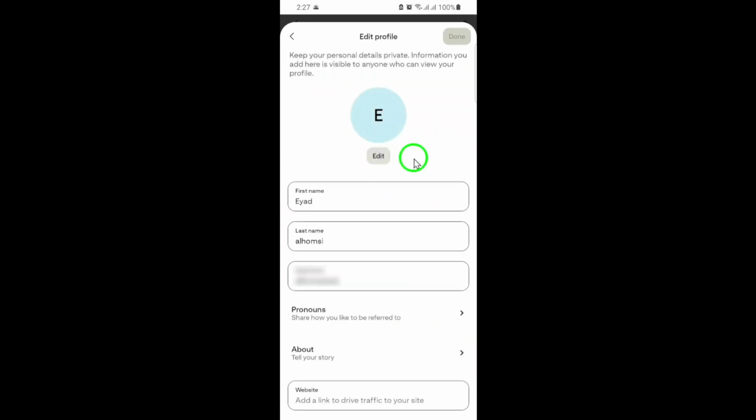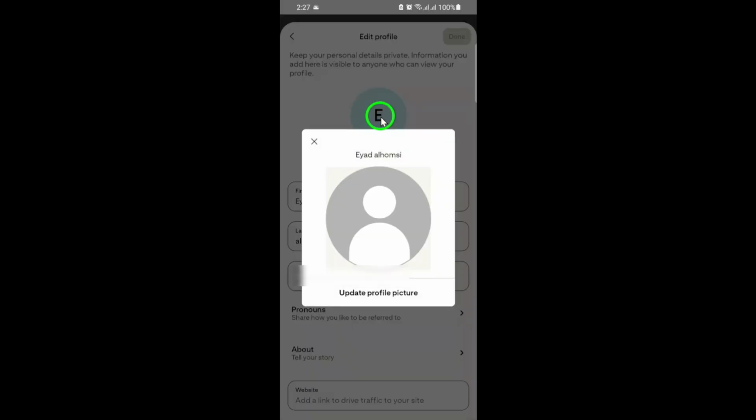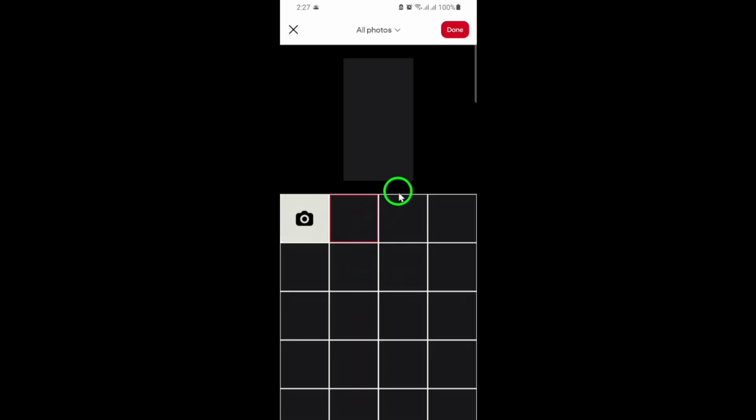Tap on your profile picture, and you will be prompted to either take a new photo or select one from your gallery. Choose the image you want to use as your new profile picture. You can crop or adjust it as needed to fit perfectly.